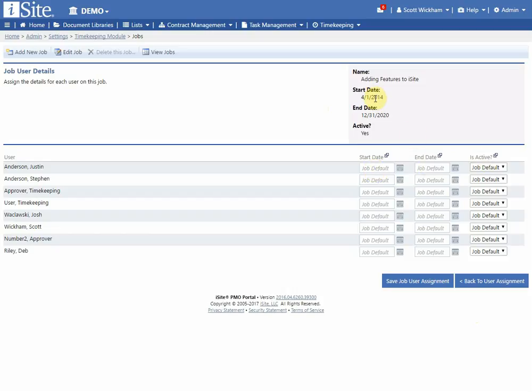So if the start and end date of the job is defined and it's set to a specific active point, if I just want to go with the defaults, I don't need to go through and set them all here. I'll just use whatever is the default. If I want to override that, I can go ahead and do that.